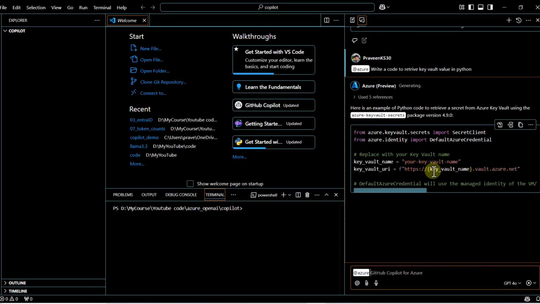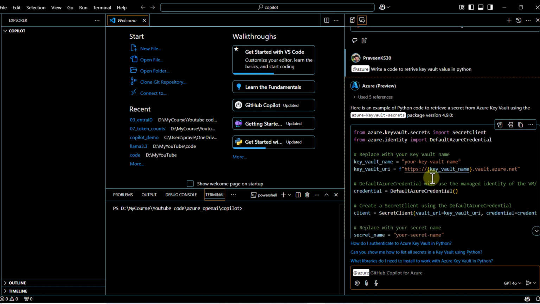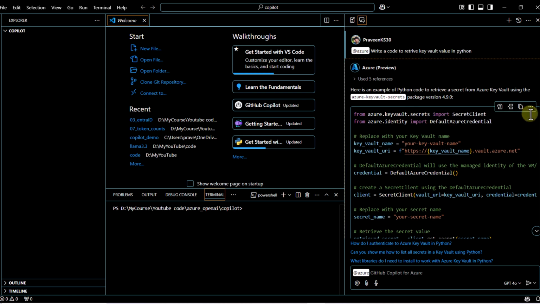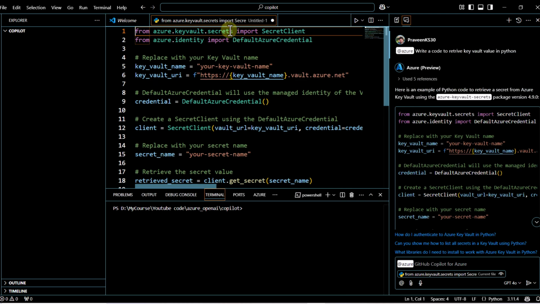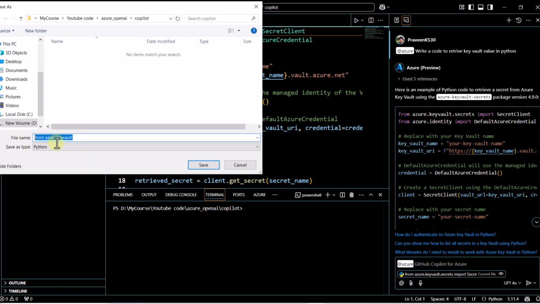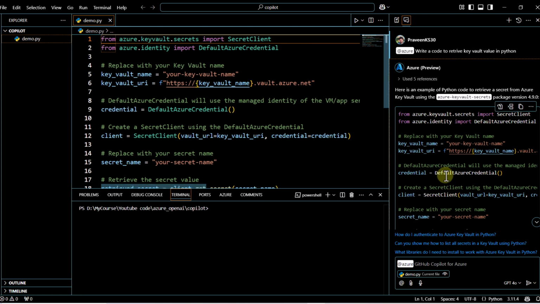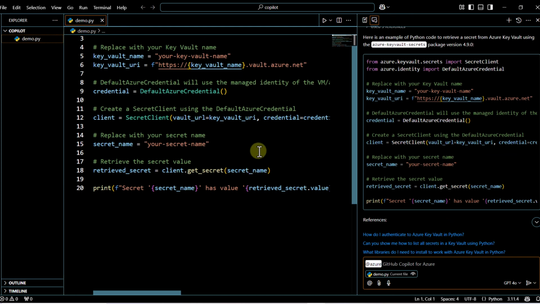So here you could see I'm getting a response now, and it has just given the code altogether. What I could do is I can just put it into a file, and this has put this code into a file. I can just save it and I can just name it demo. And now we do have this file created with the code which is being generated using Copilot. Okay, so we have got this auto-generated code from GitHub Copilot.